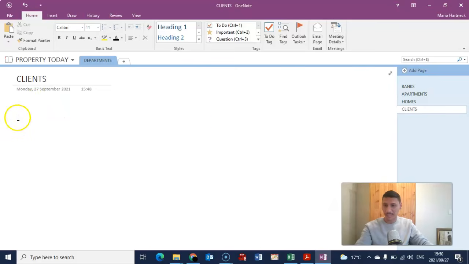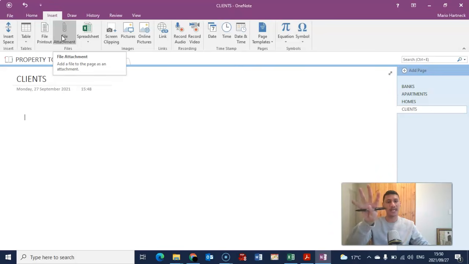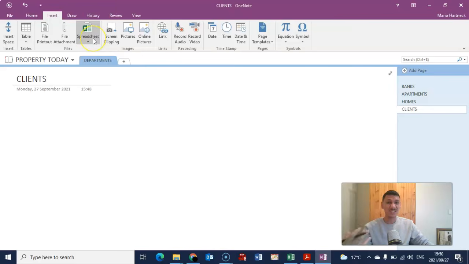So I basically just clicked here. I could have clicked anywhere, but I clicked here, and then I'm going to click on insert, and then I have the following options. I can insert a table, a file, which will come out as a printout, which will actually have the whole page. I can insert anything as an attachment, but then it will just be an icon. I can even insert a whole spreadsheet. I can insert pictures that are on my computer, on my PC, or I can insert online pictures, any pictures from the internet.